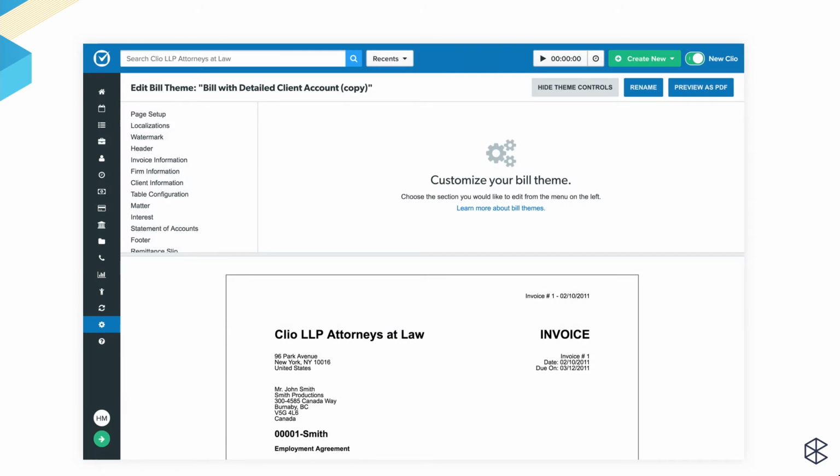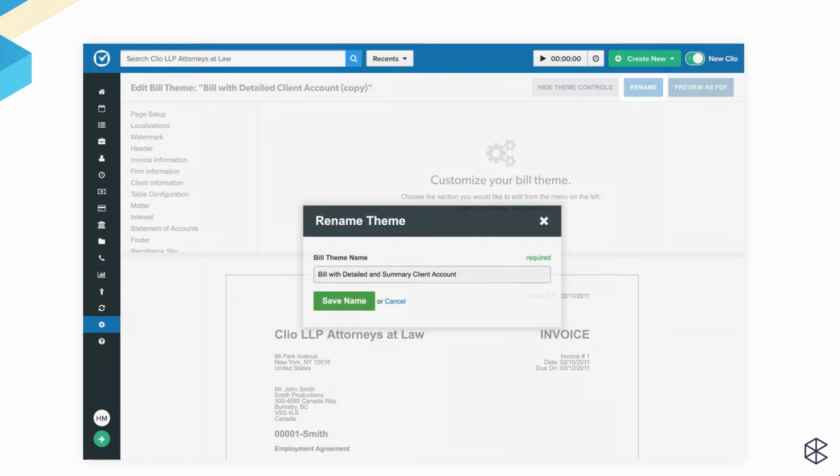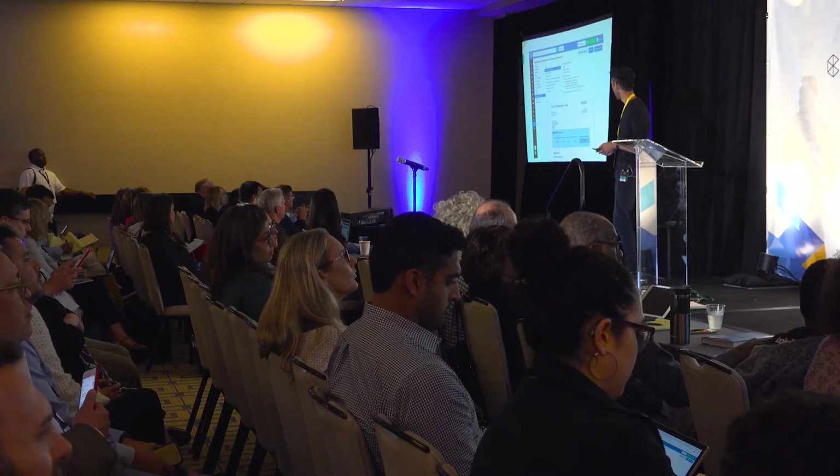So we have a whole bunch of options here, but basically what we're doing is customizing the look and the content that we want to see on our bill. So I'll show you an example here of some of the things that we can do when we go ahead and create that. So we'll just give it a name here. And we can see now a highlighted feature of the types of information that will be displayed on that bill.